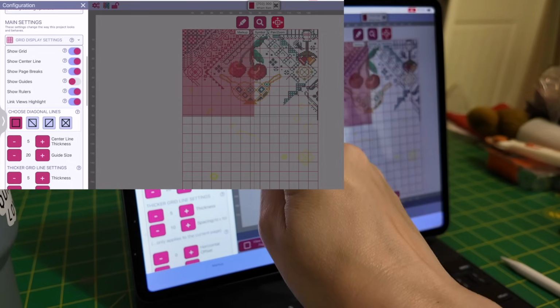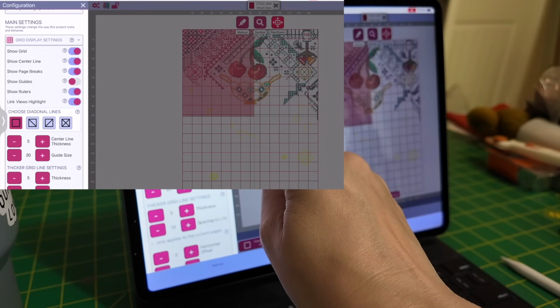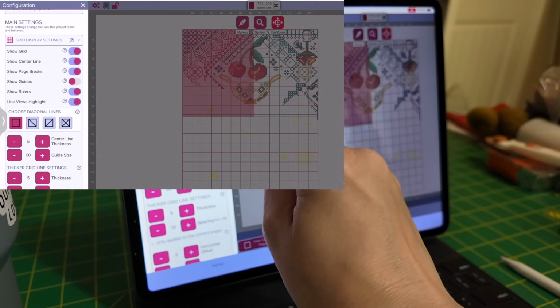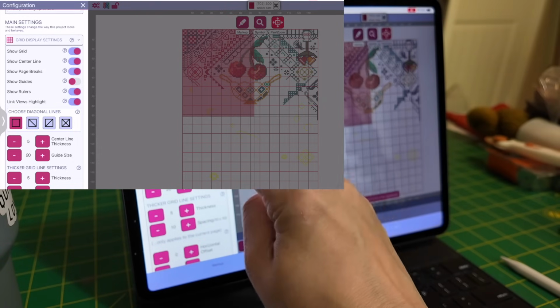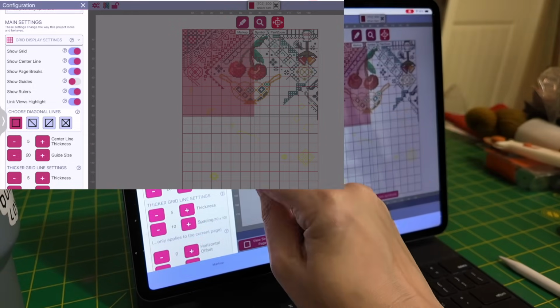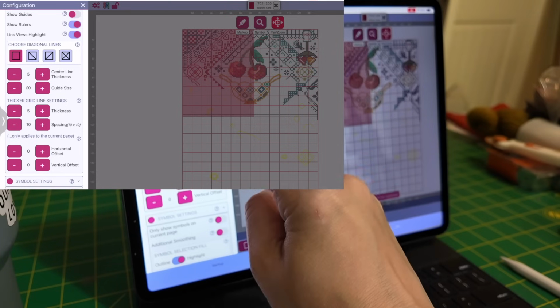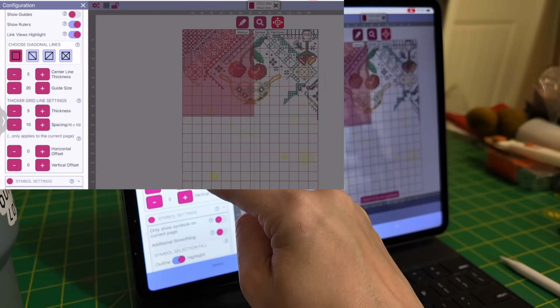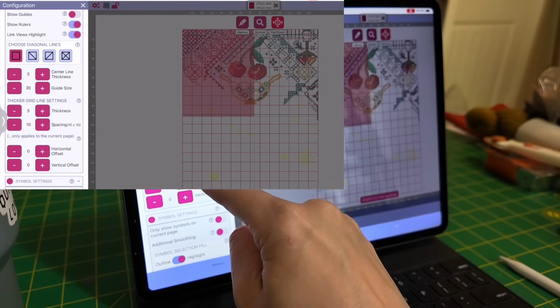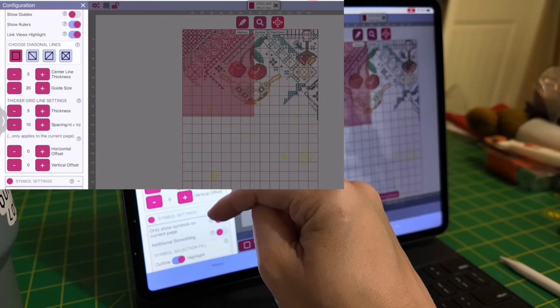So the main settings down here, you can do things like turning on and off the grid, turning on and off the center line. You can show page breaks, guidelines, rulers. There's a lot of different display settings you can do with how your project will look. You can also choose the line thickness for your center line, how often you want your thicker grid lines. I have it left kind of to the default where every 10 lines is a thicker line, just because that matches how I'm used to reading charts.